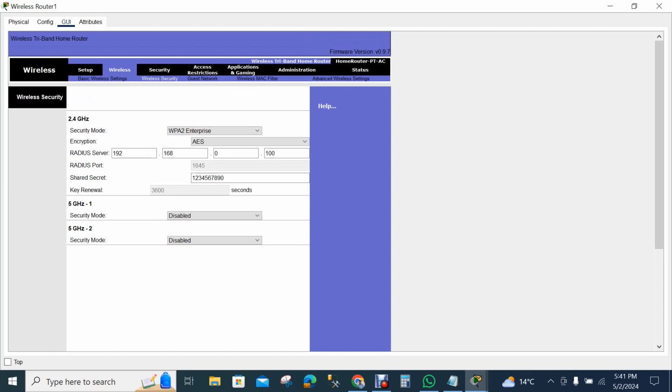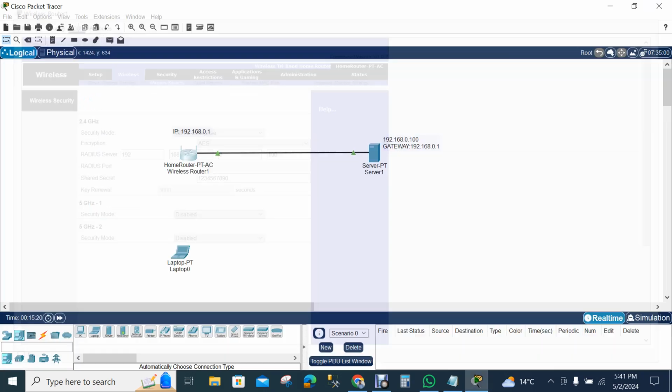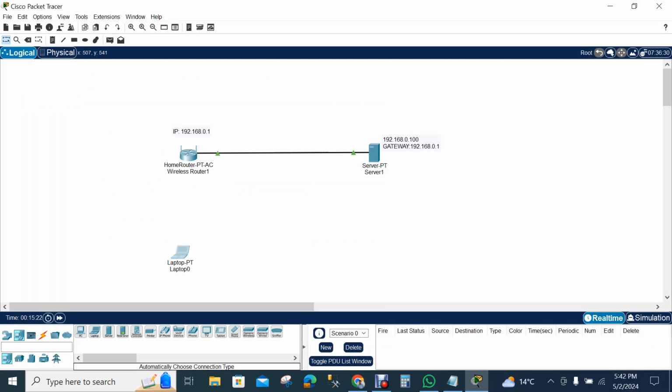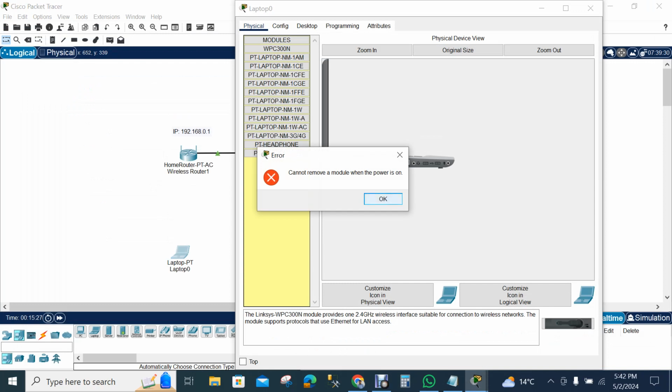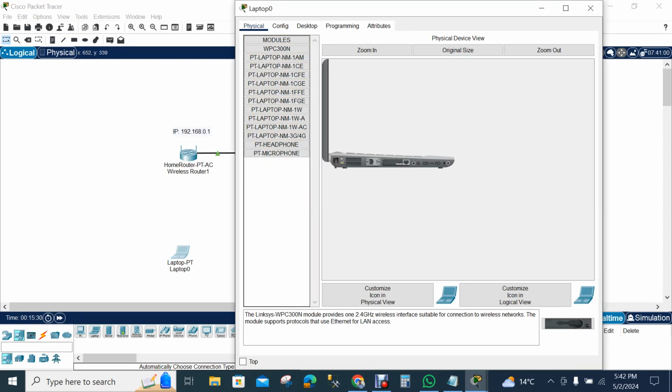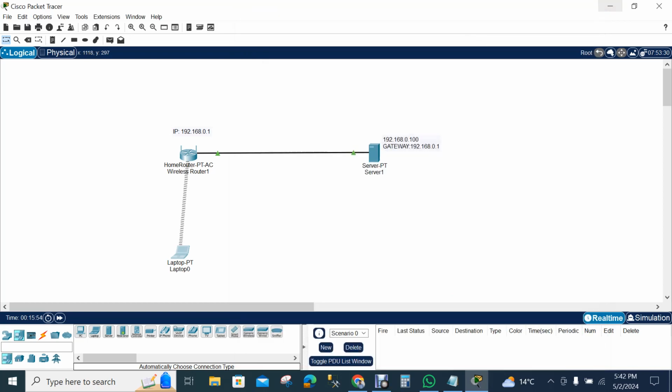After saving settings, we are taking our laptop. On this laptop, we need to configure something, which is to change this port. We need to turn off this laptop and take out this port. No need for that port. We need to configure a wireless port here and turn it on again. After this, we have a connection here now.